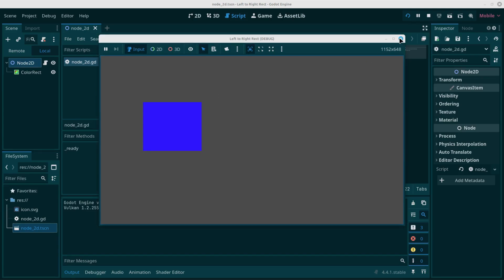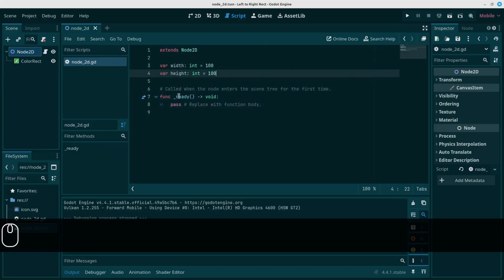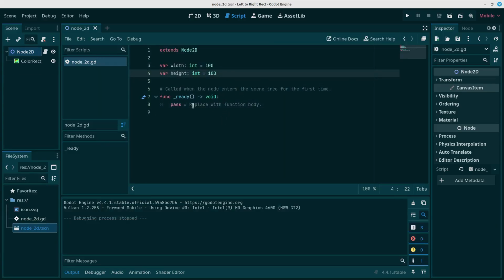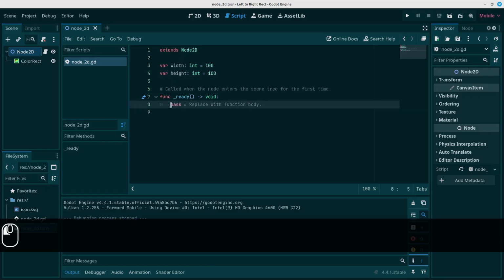I think because we haven't put anything into the ready function. So if you want to change the width and the height of that rectangle, this pass is just a placeholder here. You remove that and you put your code.